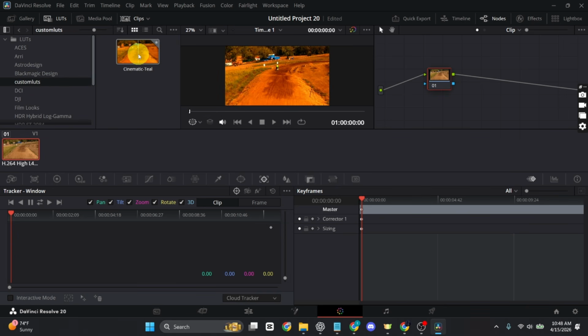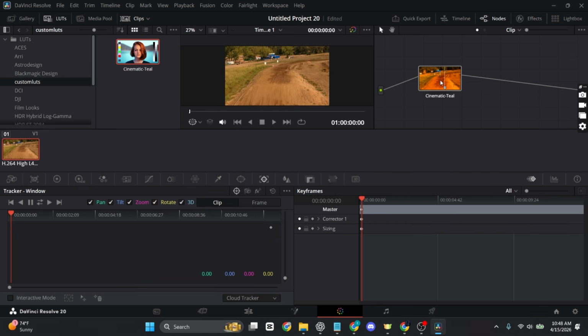Now to apply LUTs, just click and drag it onto your node, leave it on your node, and you will see your LUT has been successfully applied.